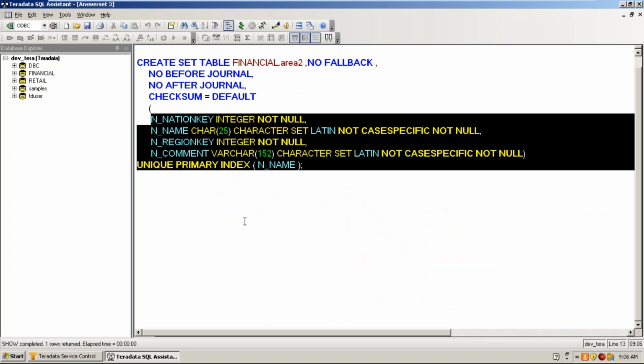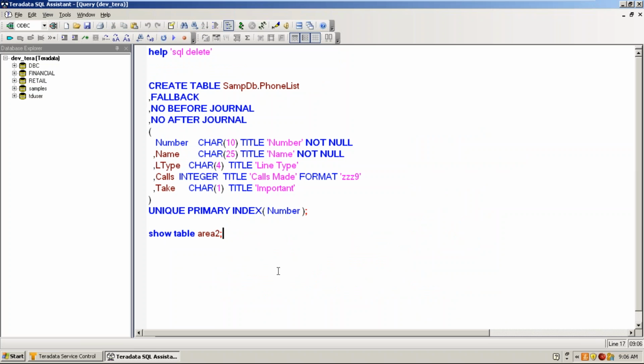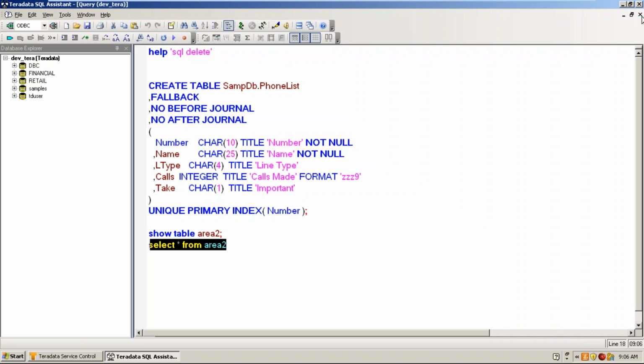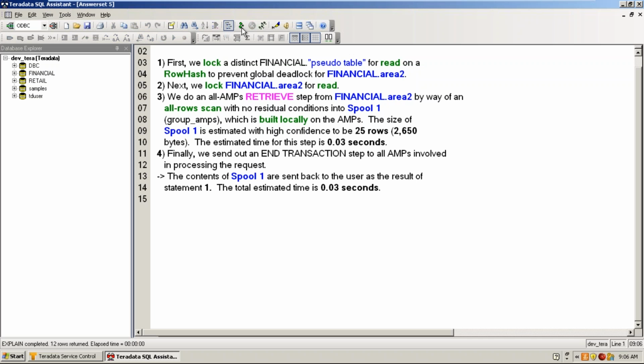For example, here, select star from area 2. This gives the result. But if you want to see the explain plan of this query, just prefix it with the explain keyword. Select it and execute. See, now it won't give you the result. What it is giving is the English translation of the AMP steps, the parsing engine plan.